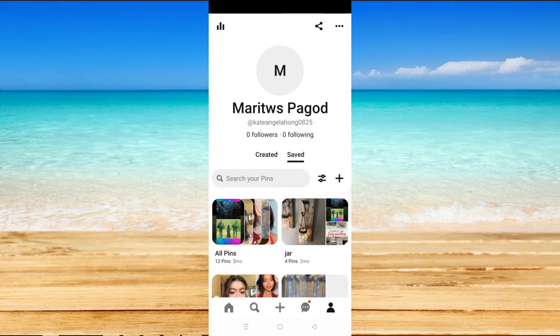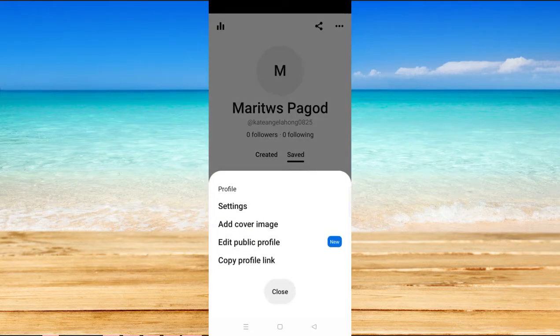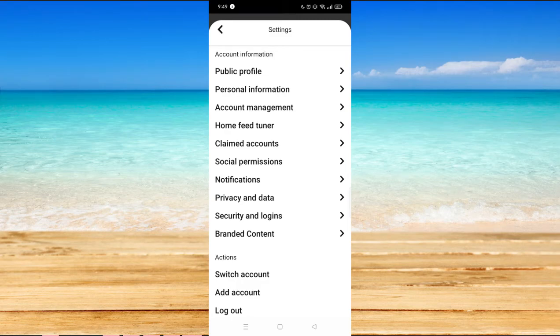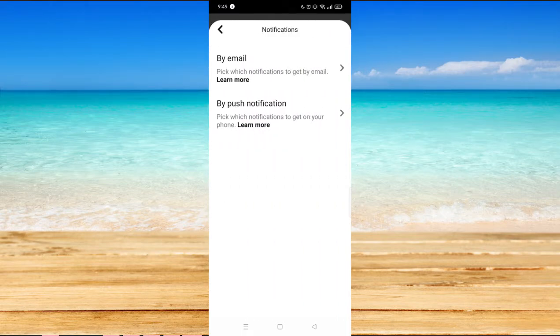And on the upper right, you will see three dots there. You click on that and go to settings. Now here on settings, under the account information, you will see the notifications. You click on that, and here you will see by email or by push notifications.